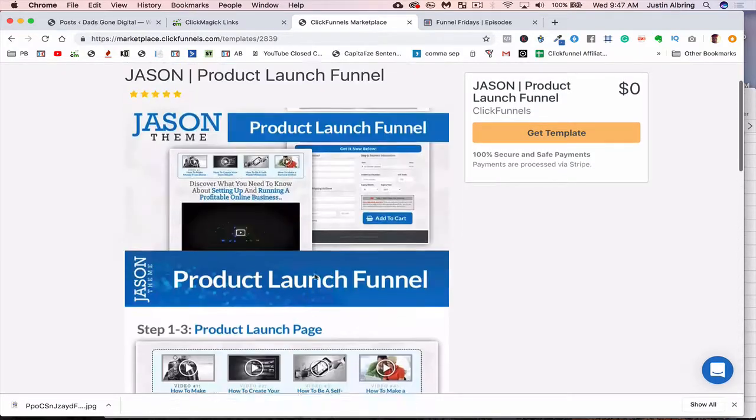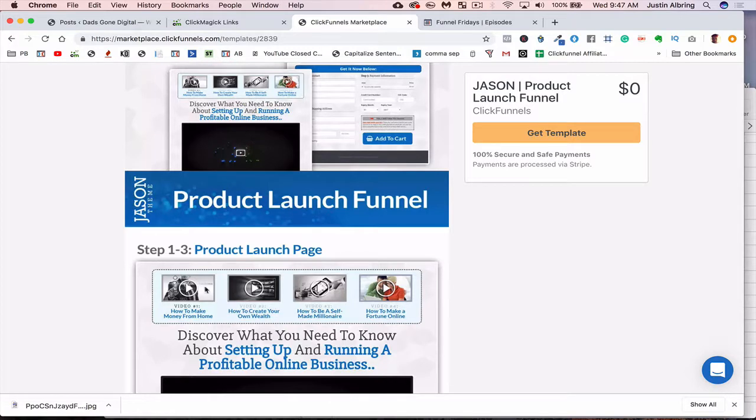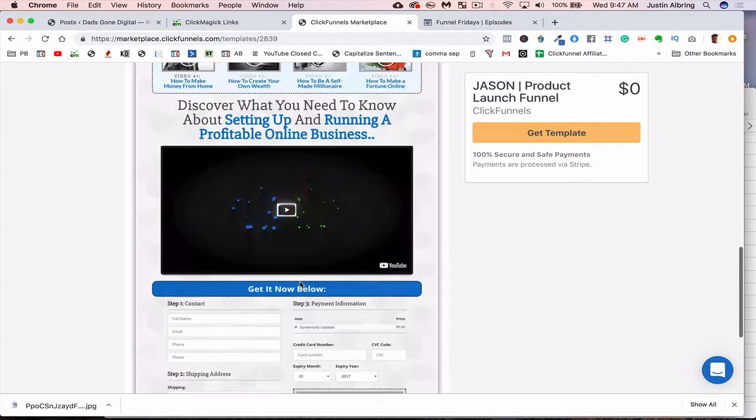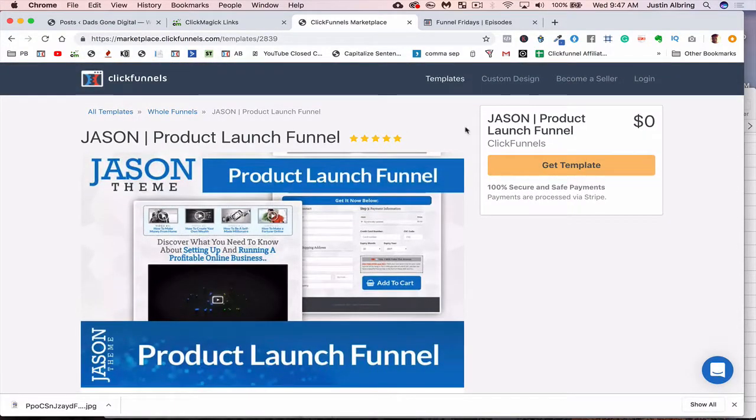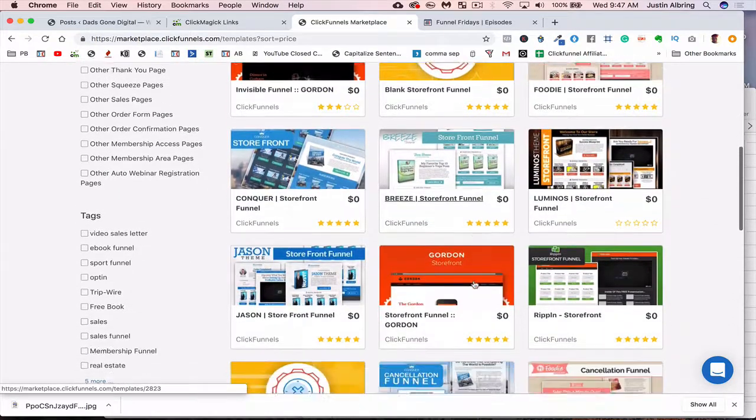But I mean, look at this funnel here. This is a product launch funnel. Everything is pre-populated for you. Day 1, day 2, day 3, day 4. You've got the order form. Everything is in there. All you've got to do is change out the colors and logos and all that stuff. So all kinds of stuff.